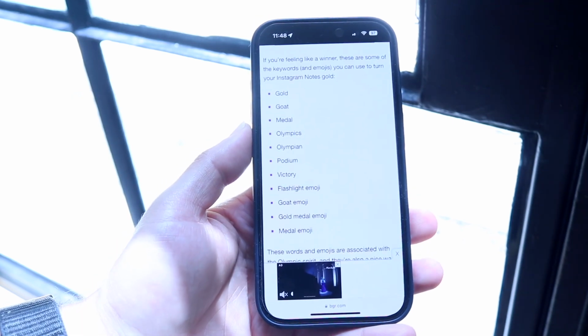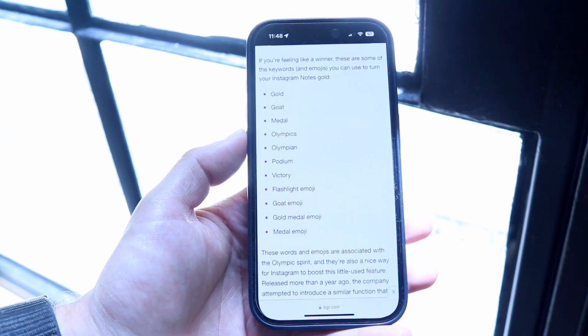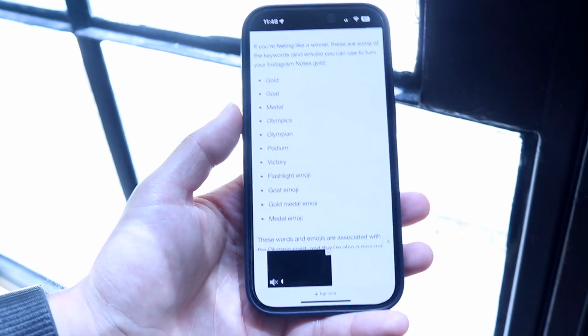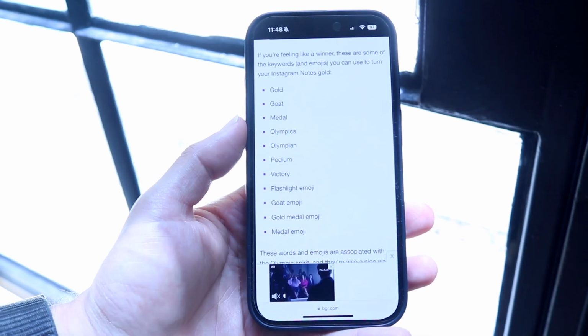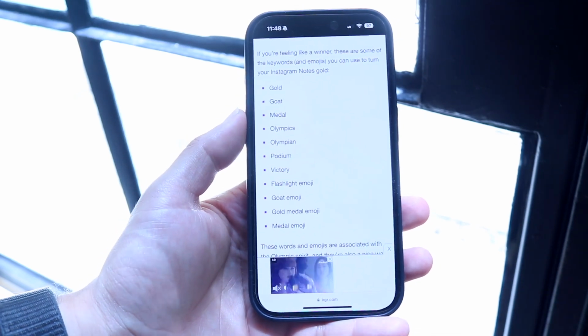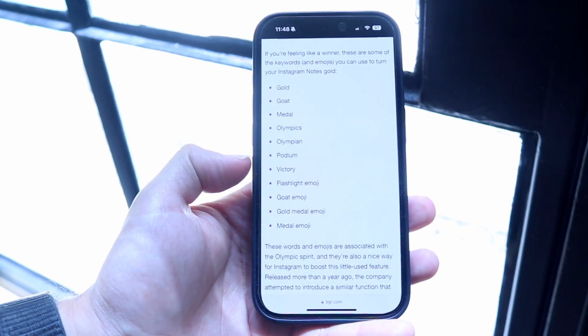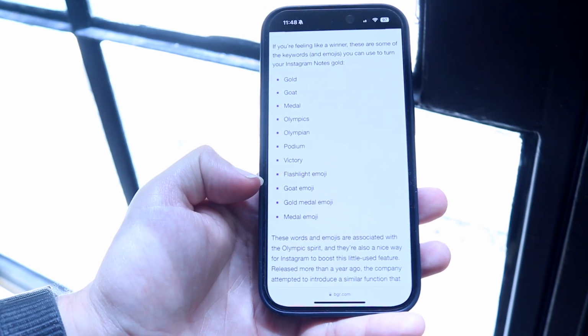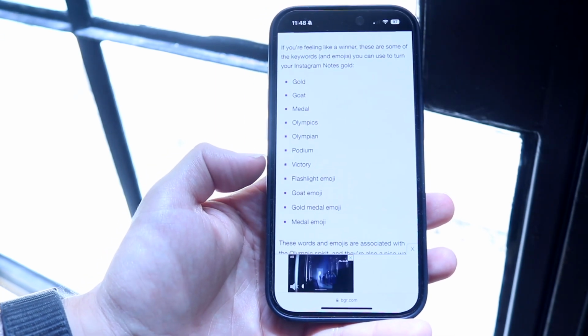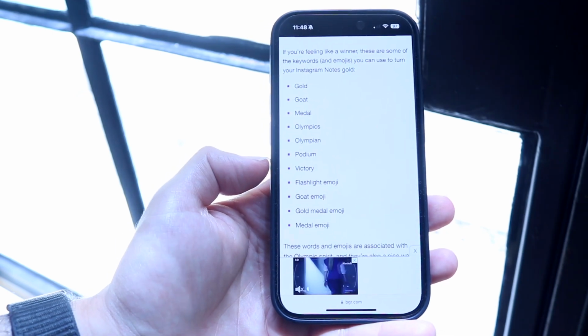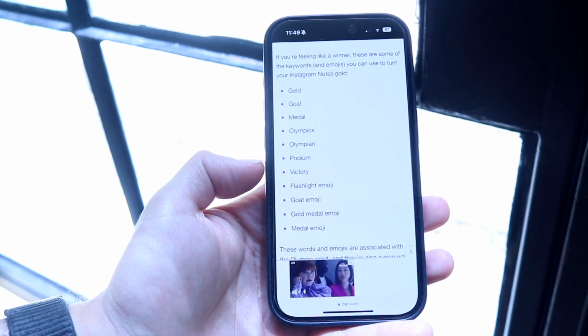What you're going to want to do is make the note one of these keywords. So if your note holds one of these keywords, your note will then turn gold. So if you put gold, goat, medal, Olympics, Olympian, podium, victory, flashlight emoji, goat emoji, gold medal emoji, and the medal emoji, you will see those options come up. So that is basically how you do it.